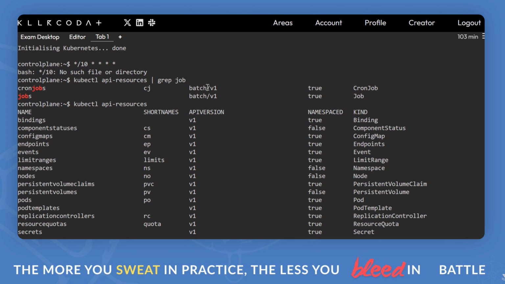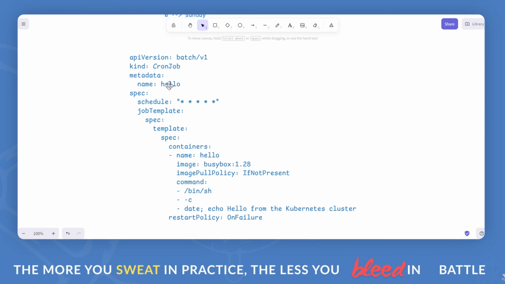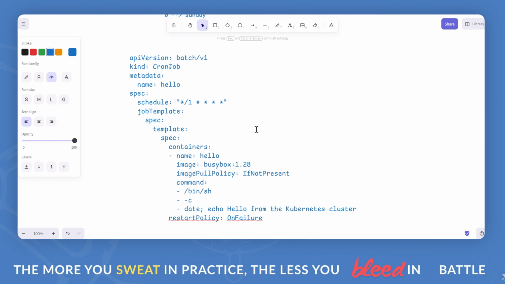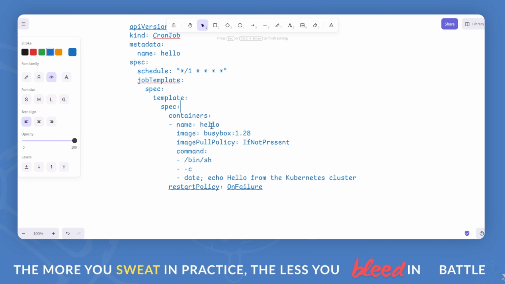I'll run kubectl explain. So this is the API version, batch/v1 CronJob. This is the kind, and you can get this information from here. Now metadata is hello, meaning you can have a name hello, and the schedule is here. I'll write one star, so every minute that expression will run. The job template is a template describing the job, and then the spec. This is the pod template, so container name, image pull policy, and command: date; echo hello from the Kubernetes cluster, and restart policy is OnFailure. You cannot use the policy Always here, so you have to use OnFailure or Never.